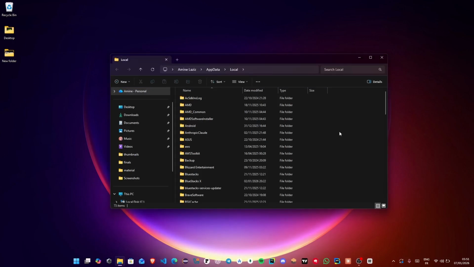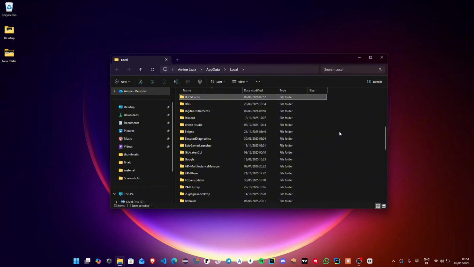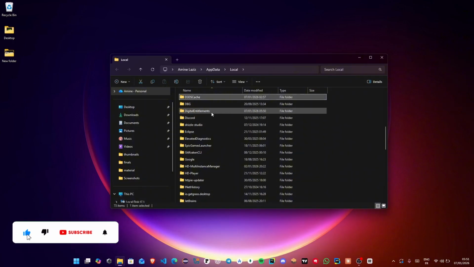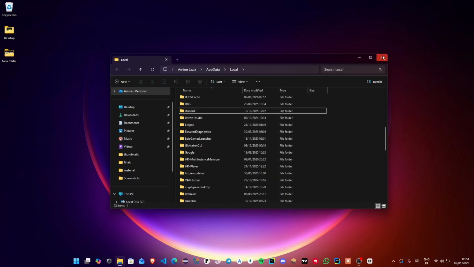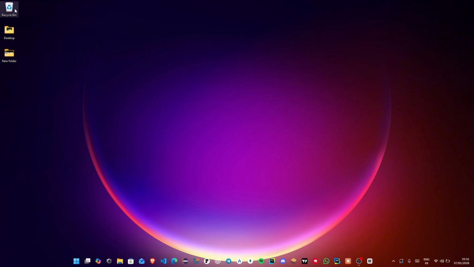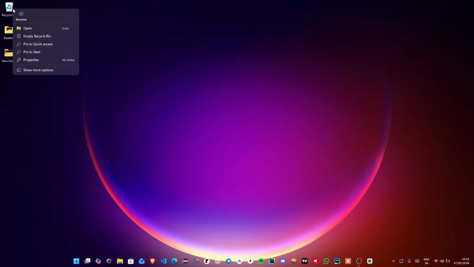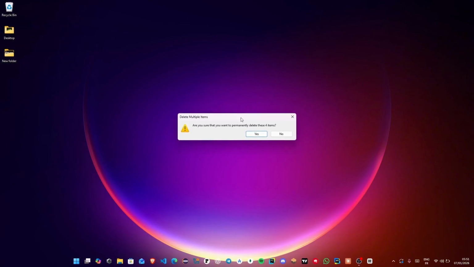Now once this folder opens, you want to look for a folder called Digital Entitlements, and when you find it, just right-click on it and delete it. So just delete that folder completely. Now after deleting it, what you want to do next is go to your recycle bin and make sure you empty it so the folder is fully removed.